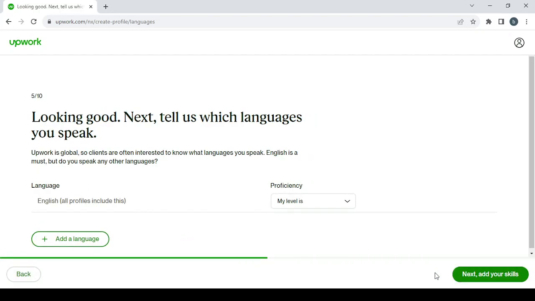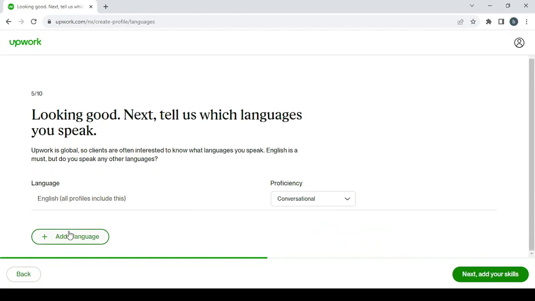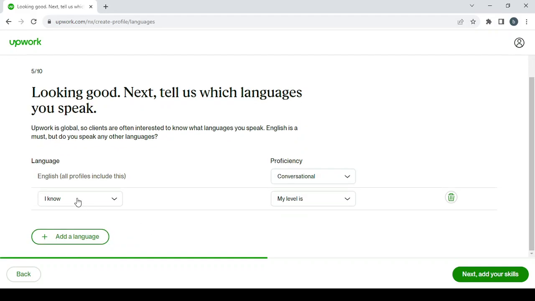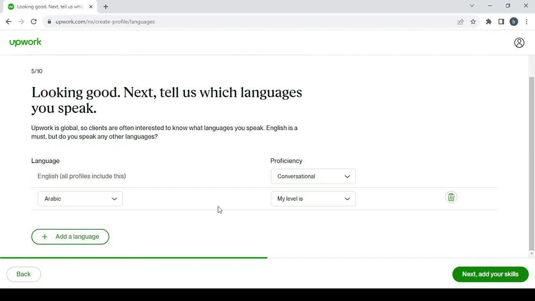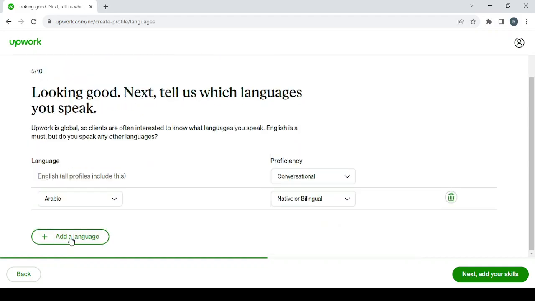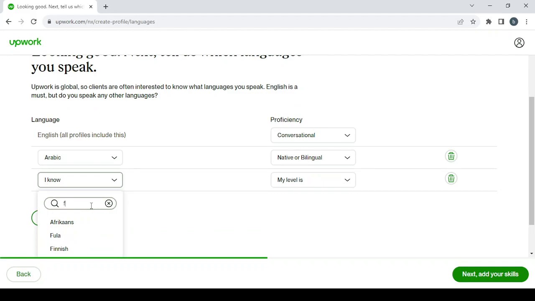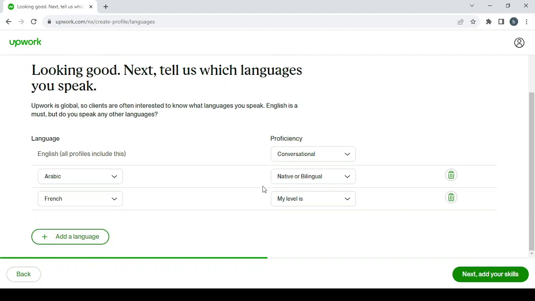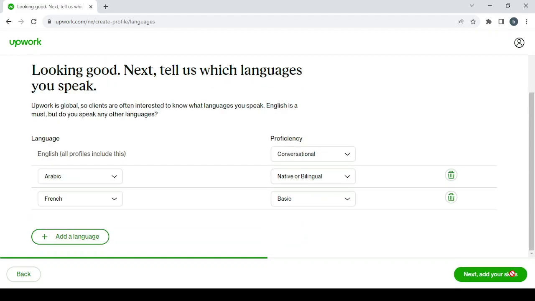So here, English is a must on this platform. So let's choose my level in English is conversational. And here add another language. So for me, my level in Arabic is native or bilingual. And I studied French as well. And my level in it is basic. Here, my level in French is basic. Then click on next to add your skills.